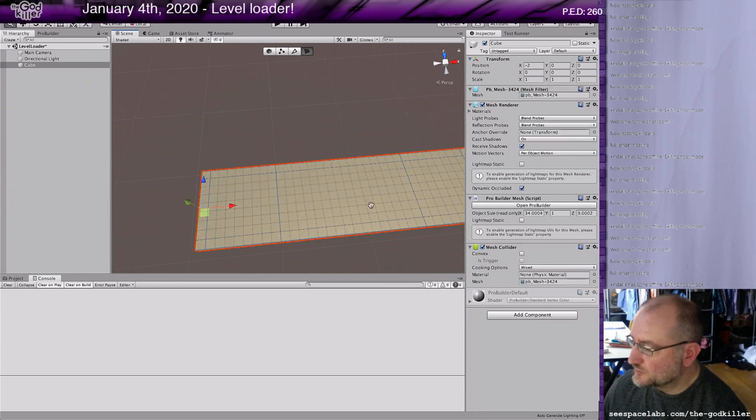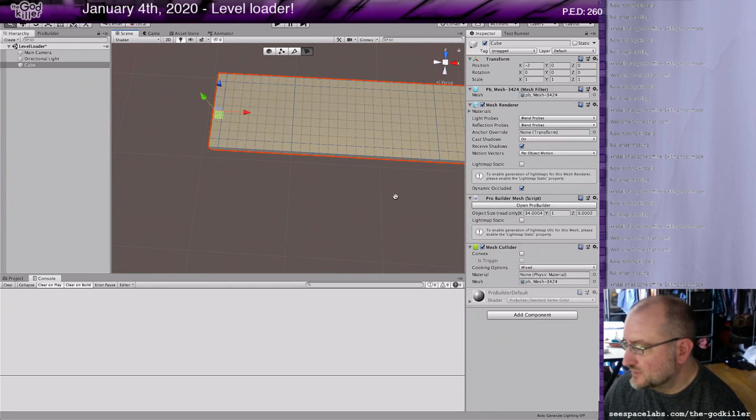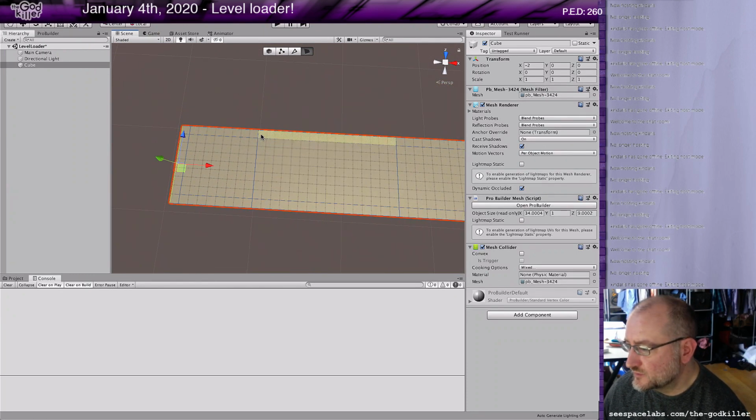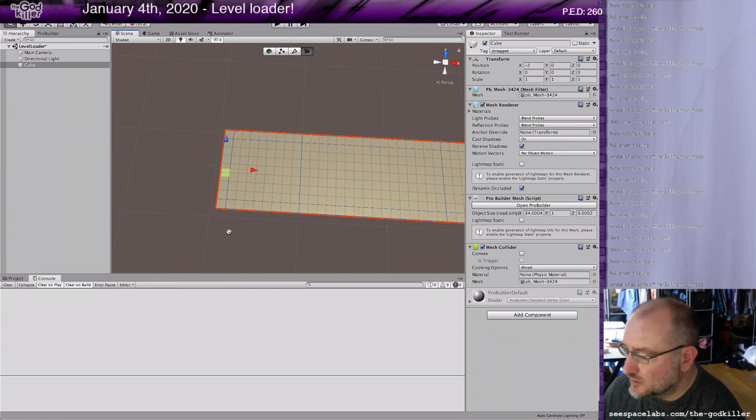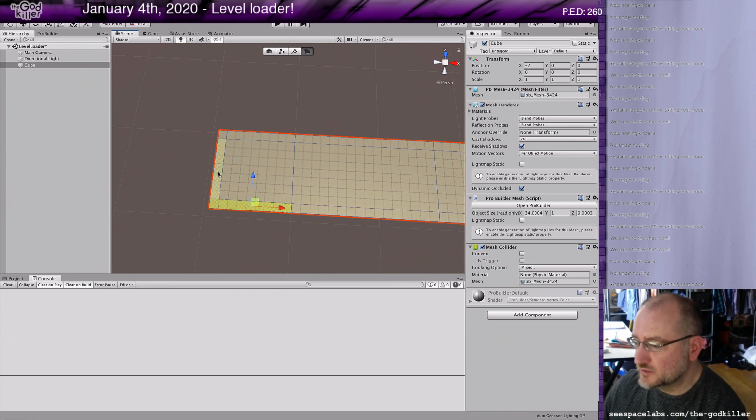Make sure this is still at 16 nines. This is 1, 2, 3, 4, 5, 6, 7, 8, 9. 1, 2, 3, 4, 5, 6, 7, 8, 9, 10, 11, 12, 13, 14, 15, 16. Good, good, good. All right, now it's time to extrude.